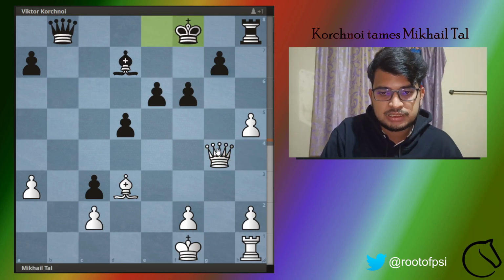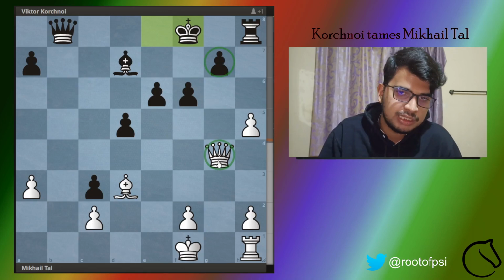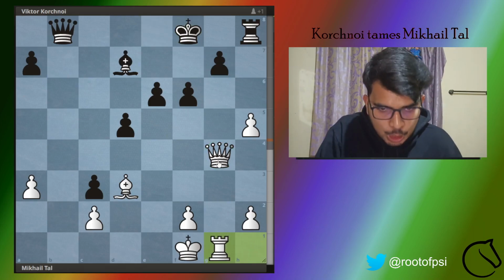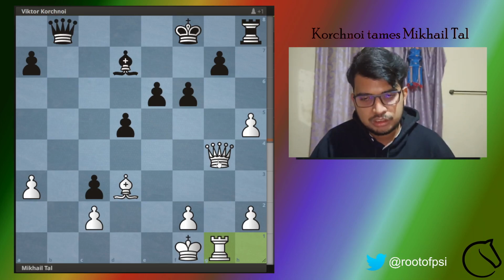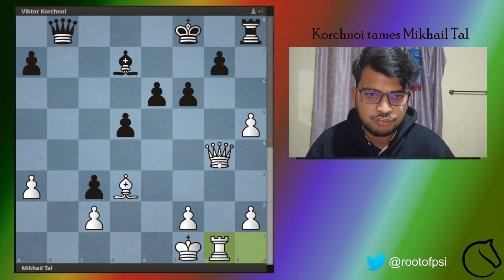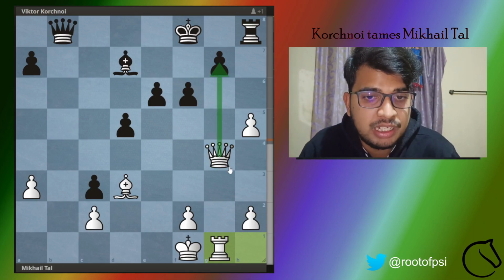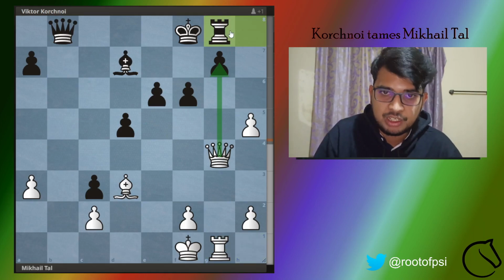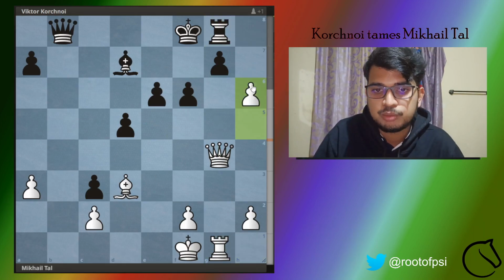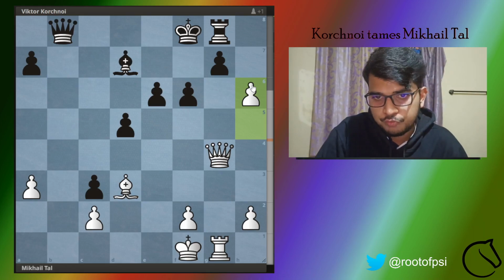Viktor Korchnoi just plays this calm move of king to f8, now defending this and saying to Mikhail Tal that he has no attack on the king side. But now Mikhail Tal, the known attacker that he is, plays this move of king to g1, completely in the spirit of his game, because now you can see that there is no very good way to defend this pawn. Let's say if you decide to defend with your rook here, after a move like this, you can see that it is not very great for you.